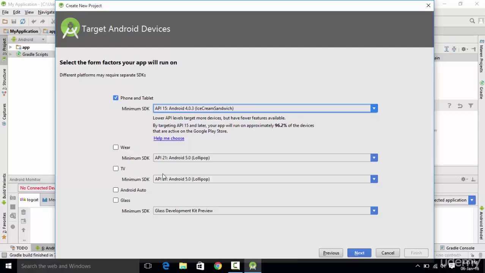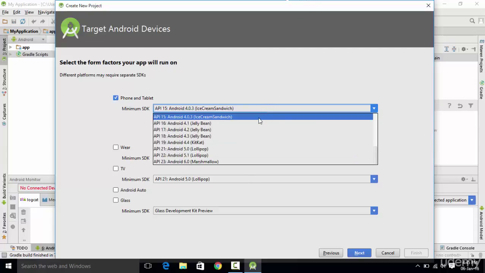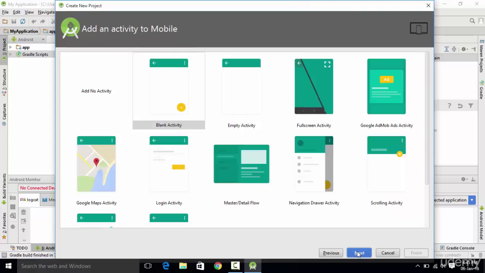These options right here are for the other Android devices such as wearables, TV, Android Auto and Google Glass. In this case, we are going to be developing applications just for mobile phones, so we are going to stick with phone and tablet. Once we have selected the suitable option, we simply click on next.